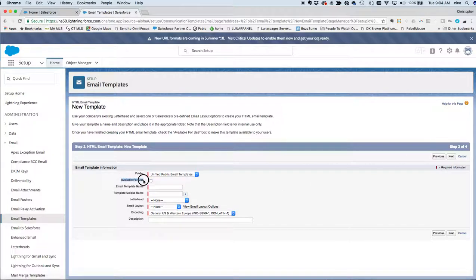And again, the gotcha here that we always talk about, you're going to want to click on Available for Use. And we'll just call this Sample HTML Email. And so here, you'll see you've got now your list of letterheads. You've got the default one that our system comes with, and then you've also got the one that we just designed in the last video. So we'll just choose Sample Letterhead.